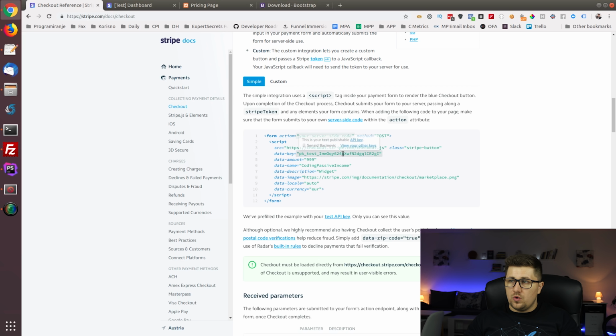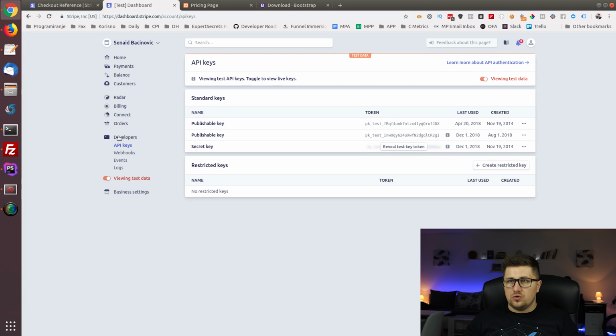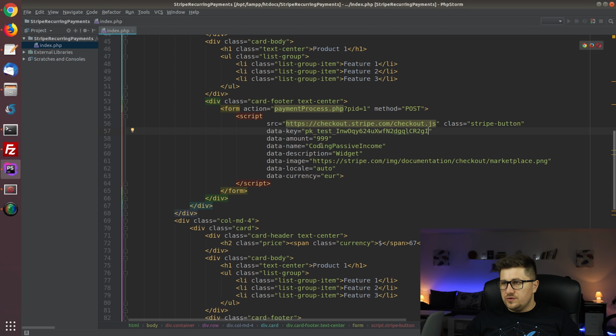So as you can see, when I hover with the mouse here, it says that this is your test publishable API key, and if you don't have one, you can also go to the developers API keys, and here you will have it. I have two different ones, but maybe you will have just one, and whichever you use, it will be completely fine. So after that, we need to specify the amount.